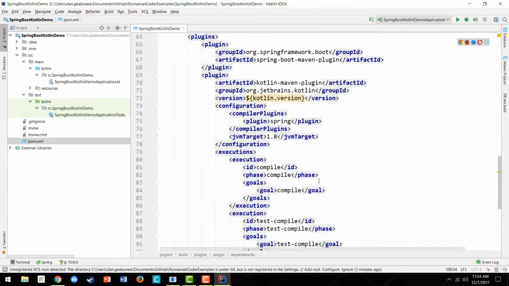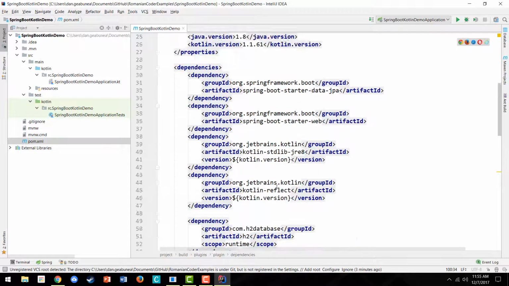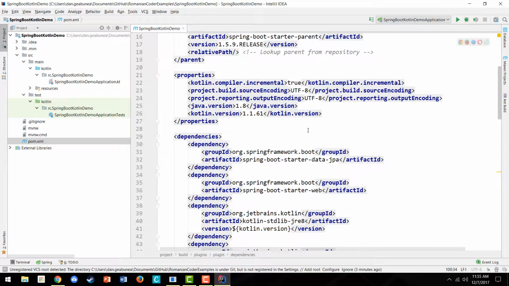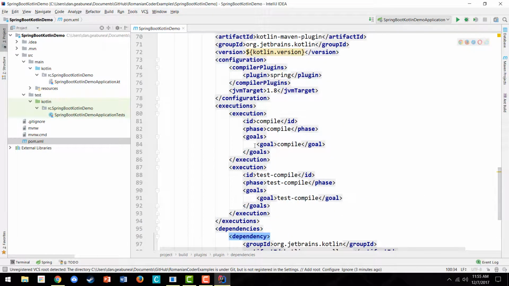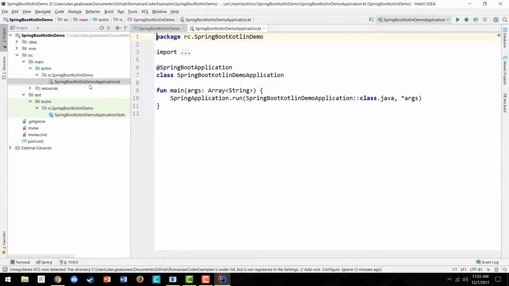But other than this almost complicated looking build plugin, there is nothing special about a Spring Boot application using Kotlin. So even if you've never used it before, I don't think you'll have problems understanding the structure and the POM file. Let's take a little look at the main application.